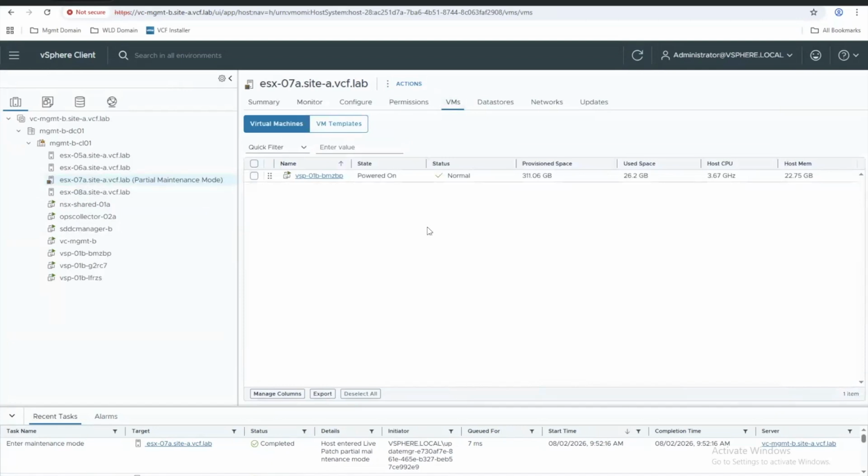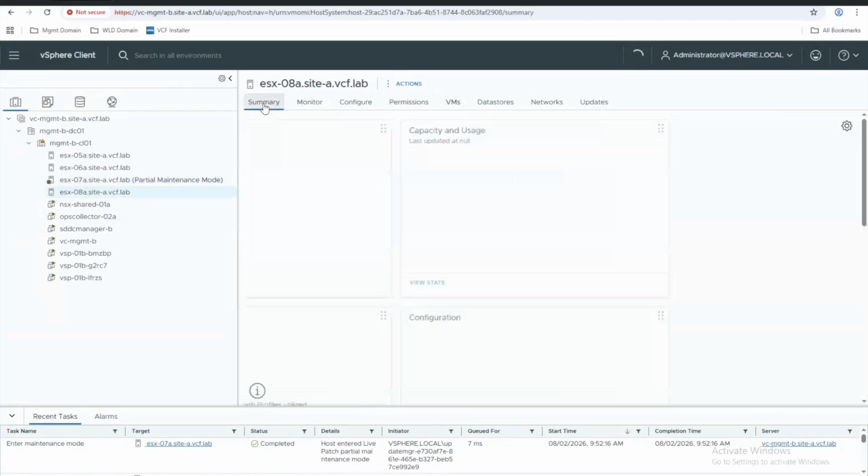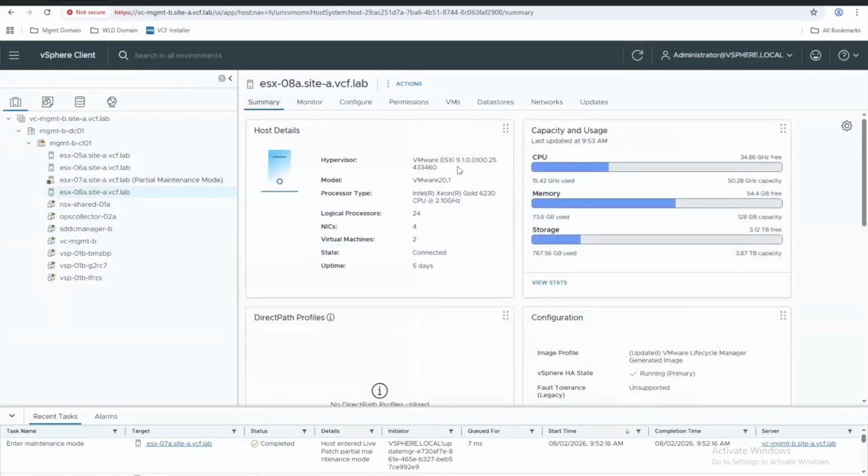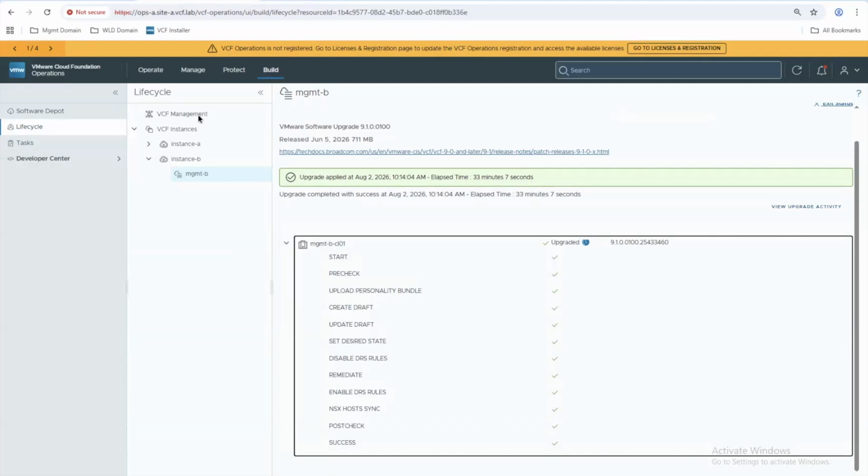So once this is done, I'll be back, right? So I'm putting a pause here, let the process go in the backend, and then we will see. So now see, this particular host is done with the new patch, one is in progress and two more to go, right? So see you in a while. Yeah, so I'm back. So now you can see this patching exercise, the task, is completed. If I see the VCF Ops, you can see that it took around 33 minutes, 7 seconds to get the task completed.